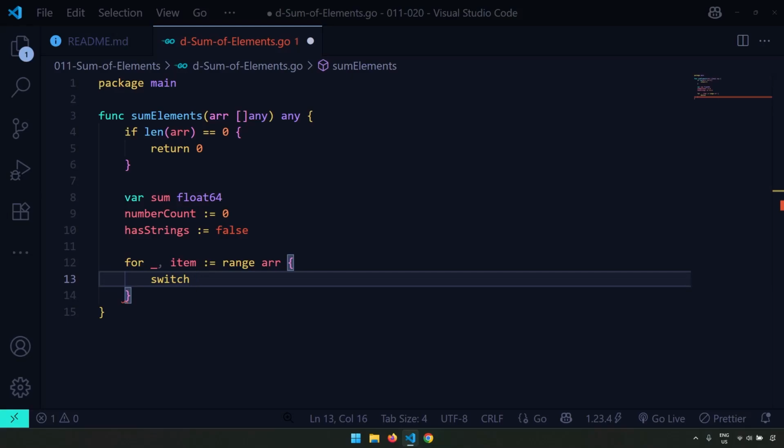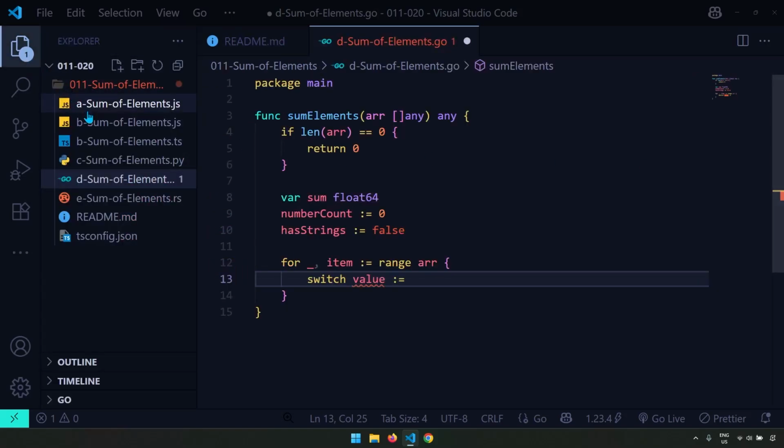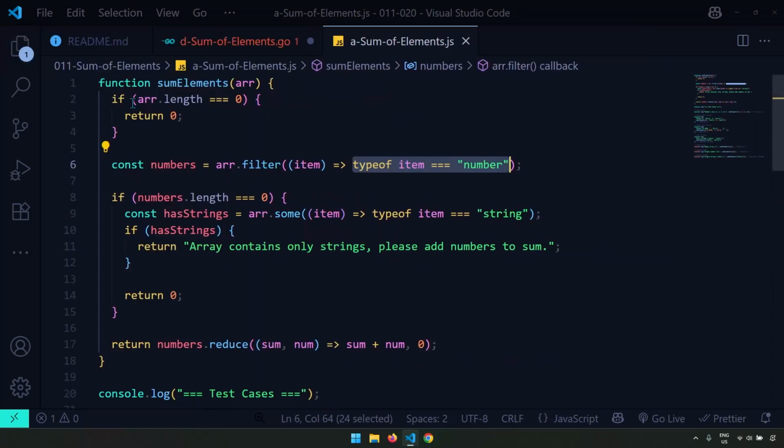Let's declare another variable. Let's call it value. I'm going to initialize it to the type of the item. So depending on what the type of the list is that we have passed into this function, for some elements we're going to do something different. So what are the different types that we're going to pass in? Let's take a look at our JavaScript one.